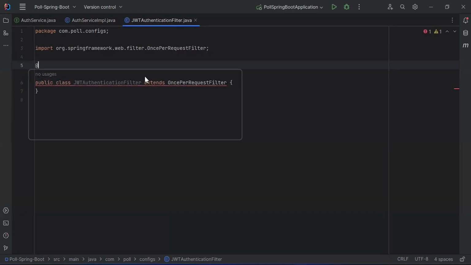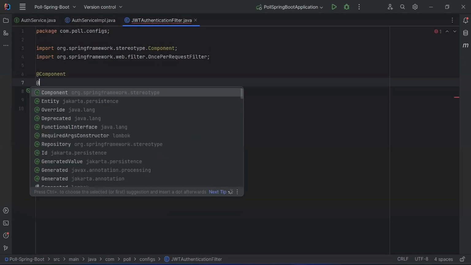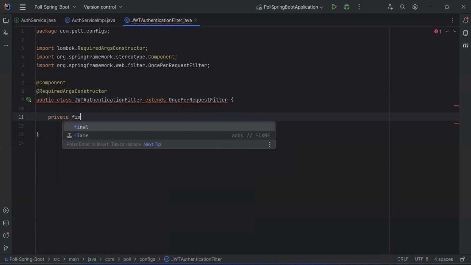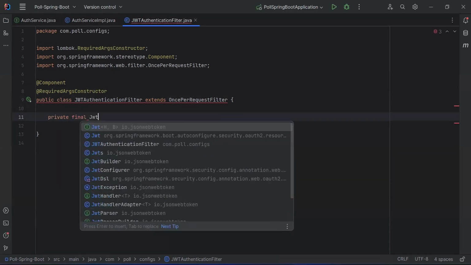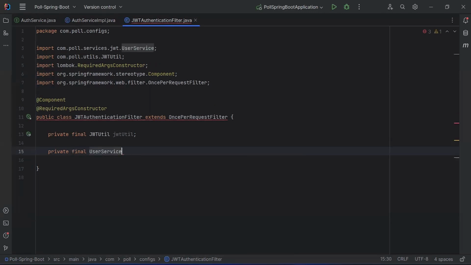Now on the top of this class, let me add here the annotation @Component and the @RequiredArgsConstructor. Inside this class, I'm going to inject here JWT util and the user service. So it will be a private final JWT util. Second, we have private final user service.